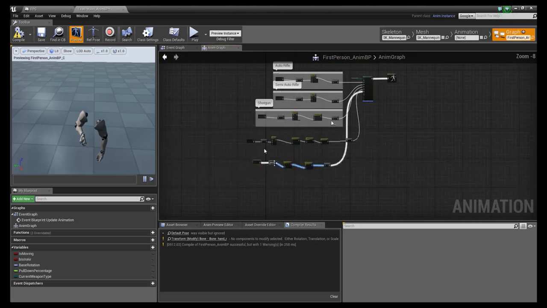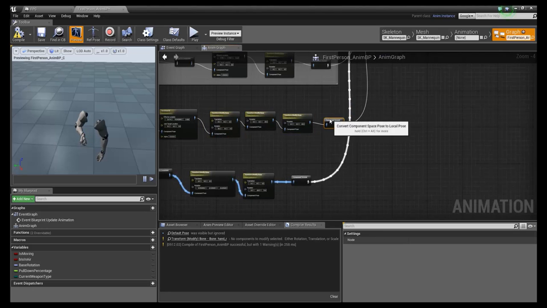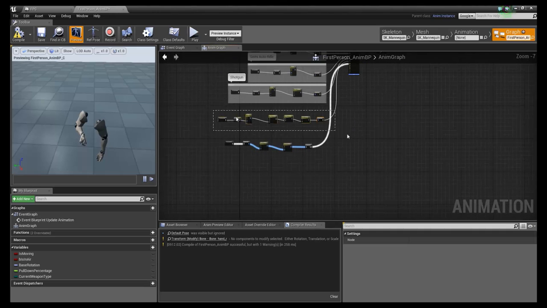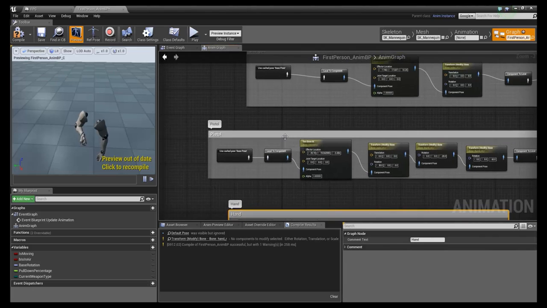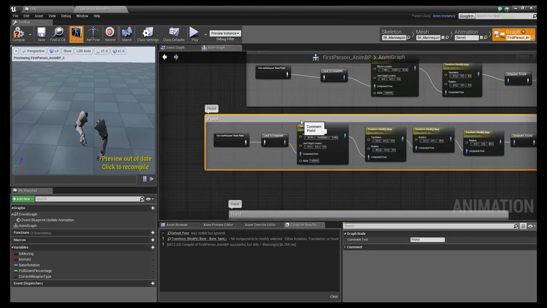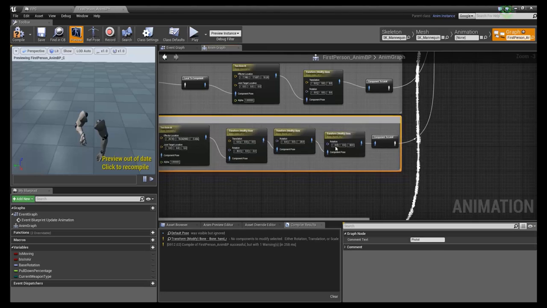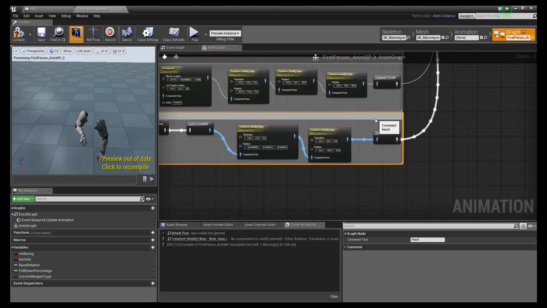Okay, that was the pistol. Go ahead and comment this. Let's move this over a bit first. Comment this out: Pistol. And hands. Go ahead and move this over. There we go. And expand this a little bit. And there we go. And compile and save.